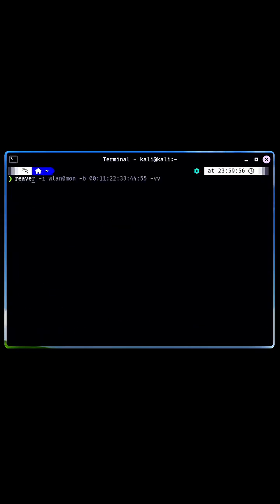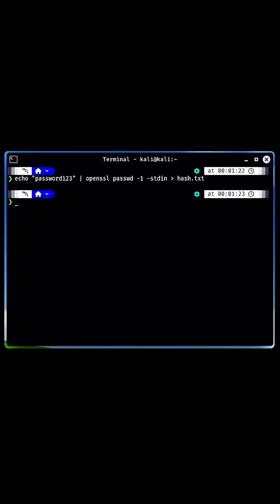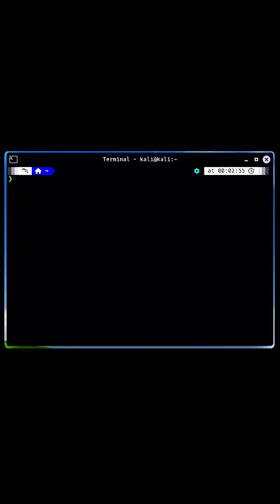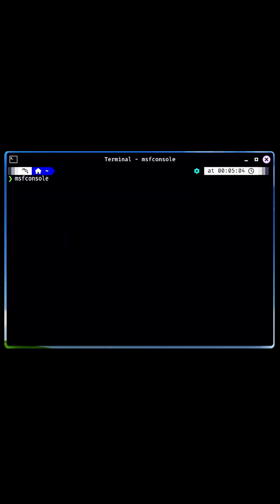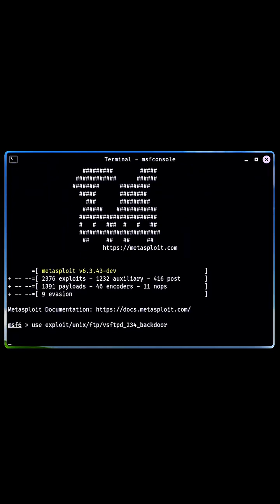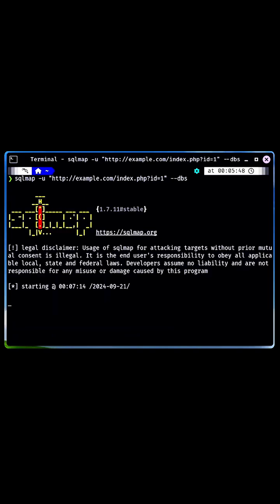Reaver specializes in brute force attacks against WPS-enabled routers, making it a go-to for gaining access to secure networks. John, an essential password cracking tool that can tackle various encryption methods. Hydra, perfect for executing brute force login attacks across numerous protocols. Metasploit, the ultimate framework for developing and executing exploits, essential for any penetration tester. SQLmap automates SQL injection attacks and can take control of databases with ease.